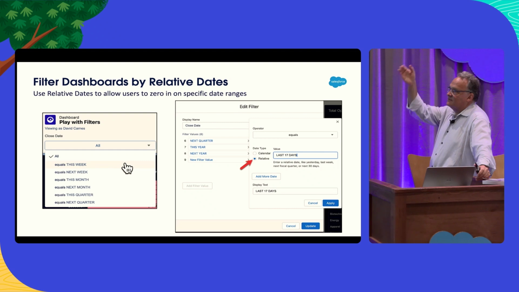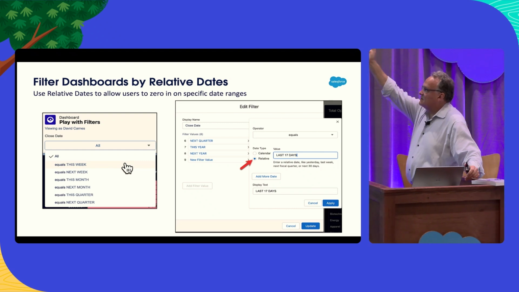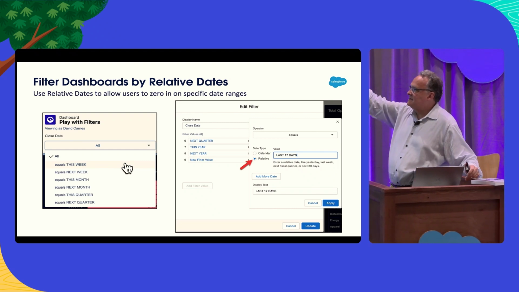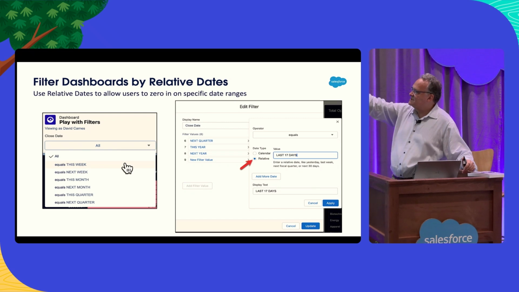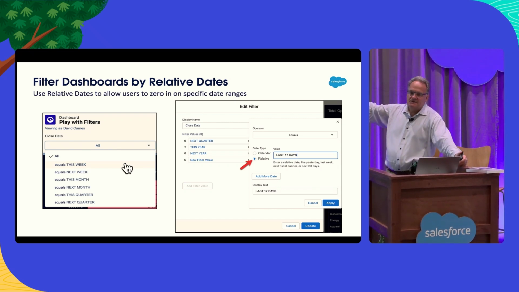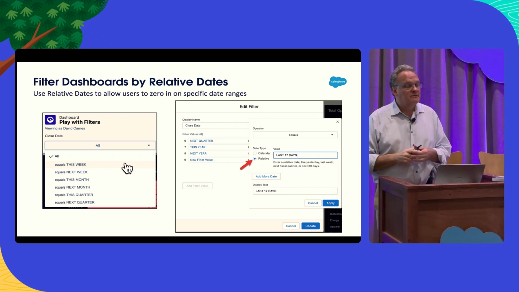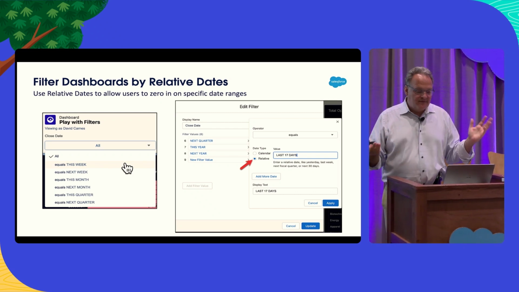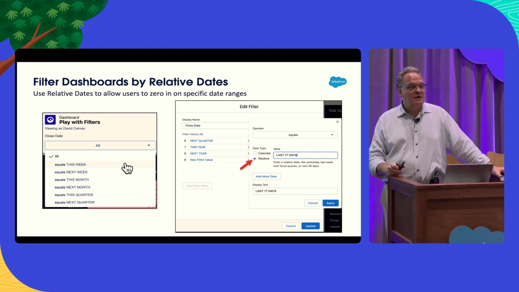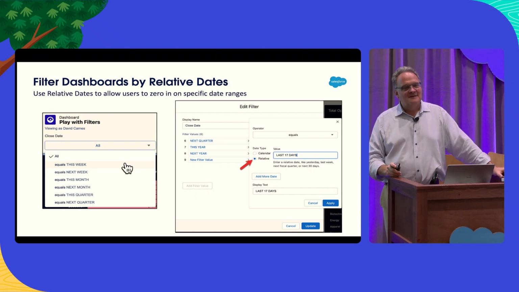And the way to take advantage of the relative dates is when you add a filter on a date field, you can choose a calendar, or you can see the red arrow here pointing to the option for relative, and then we just have to put in the date range that we want, the relative date range such as last 17 days. Hopefully none of you have open opportunities with a close date in the last 17 days.